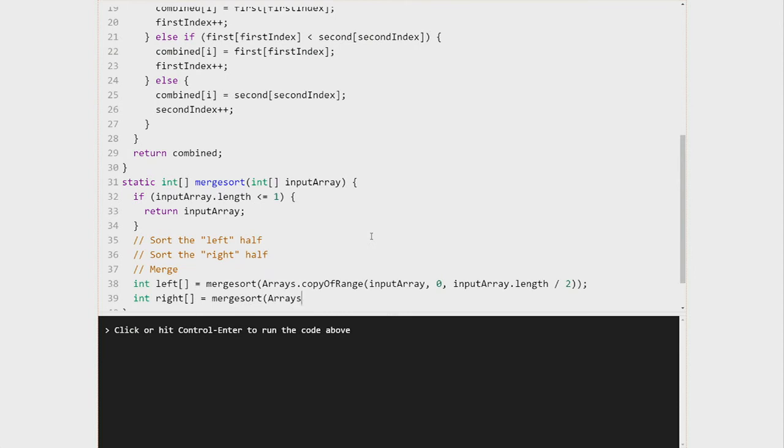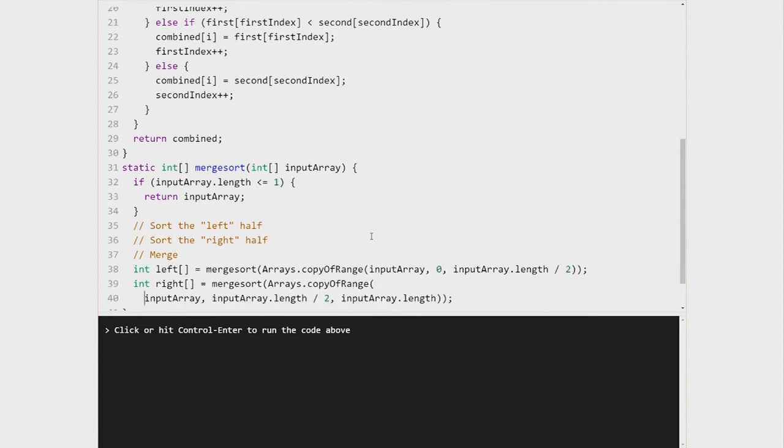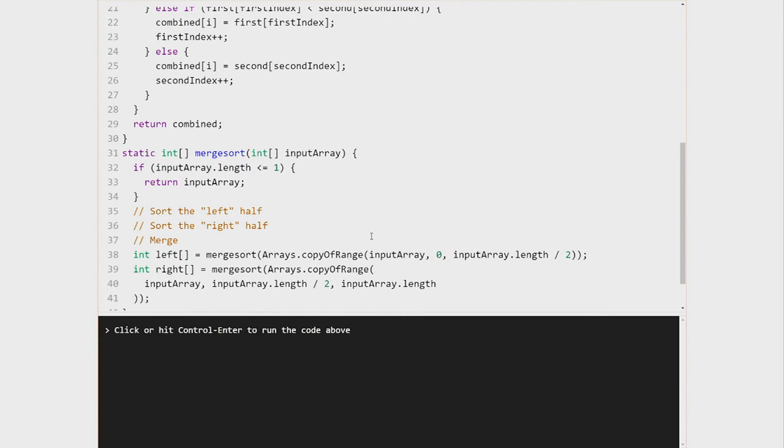The right half is the result of running merge sort on the range up to the end, over 2, so this is now the other half of the array. I think check style's gonna get angry with me unless I do this. Okay. So now, these are my recursive steps. I'm writing this out a little bit longer than we will in a minute, just so you kinda see what happens. Remember, this is a recursive function.